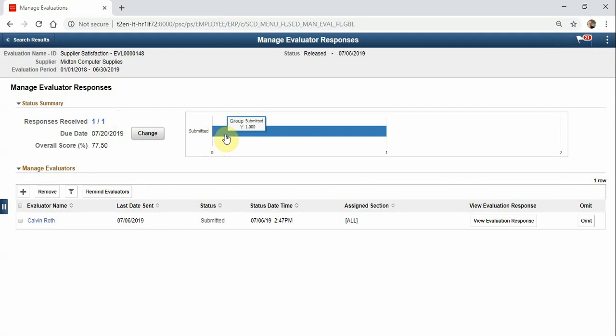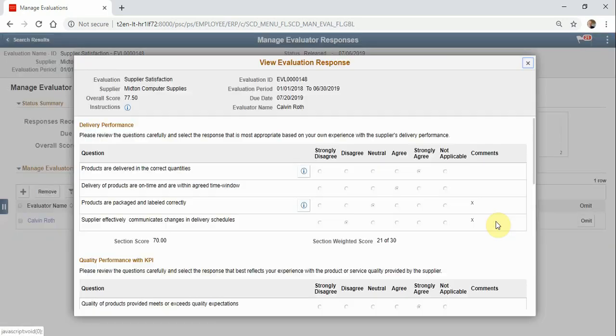We see a chart here. It's submitted. We only had one. The system also calculates an overall score here based on the surveys that we have received back. For example, let's say that Calvin had filled it out incorrectly, then we can also remove the evaluation from the scores by hitting the omit button, and we can also view his responses by opening up the evaluation here. We see the data that he has filled out.